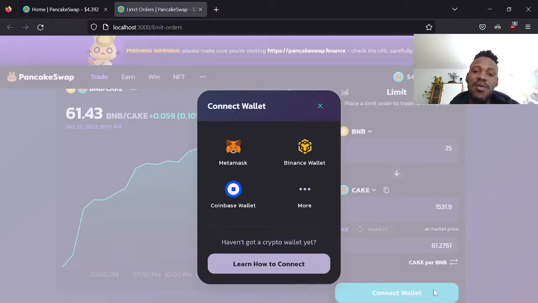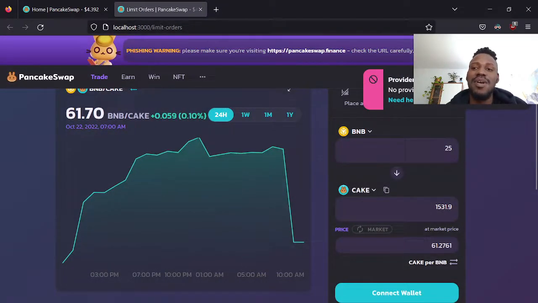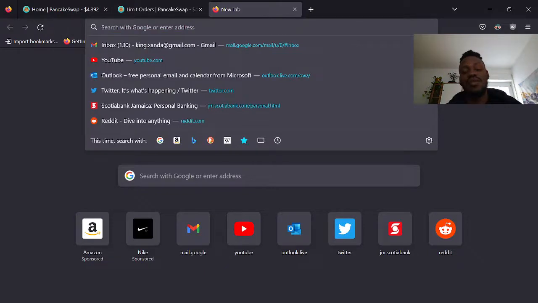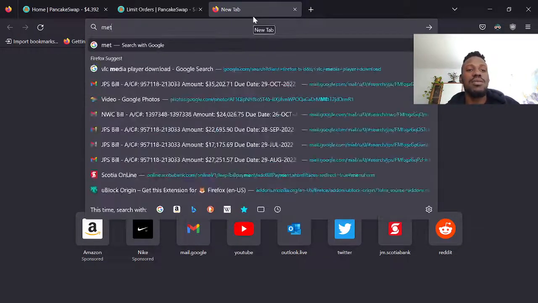I don't have a wallet. How could I forget this? Okay. How dare I come on this tutorial without having MetaMask set up? So I guess this is kind of like a MetaMask tutorial as well, guys. If you want to download MetaMask, you type MetaMask download.